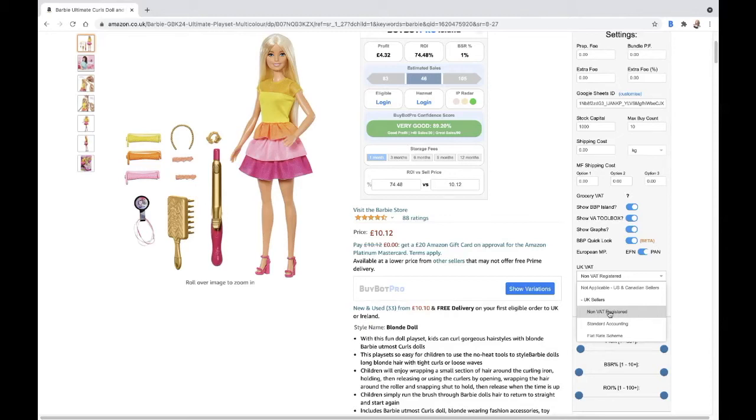If you're not registered for VAT, then you choose non-VAT registered. If you are registered for VAT, you choose standard accounting. Now, flat rate scheme is a type of VAT registration, but it's fairly unlikely you're going to be signed up for flat rate scheme if your main business is selling on Amazon, because you'd be worse off for it. Now, obviously, this isn't tax advice. You should take proper tax advice. But the chances are that if you are selling on Amazon, you are non-VAT registered or standard accounting.